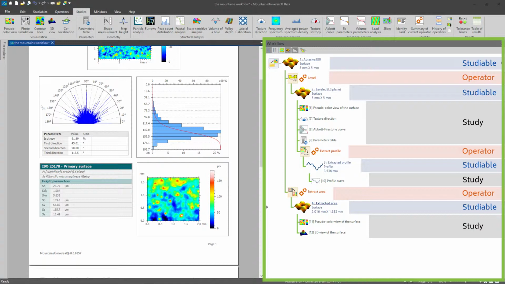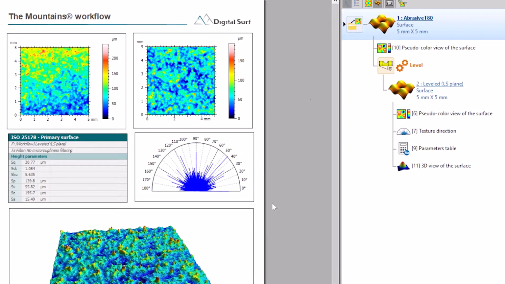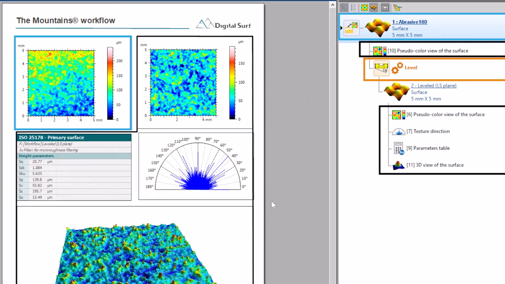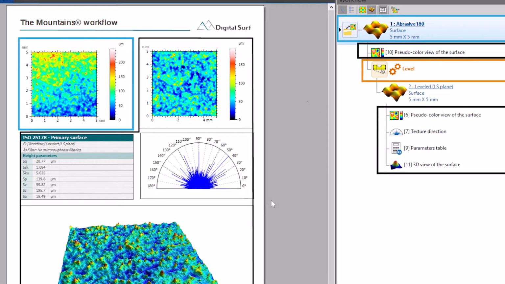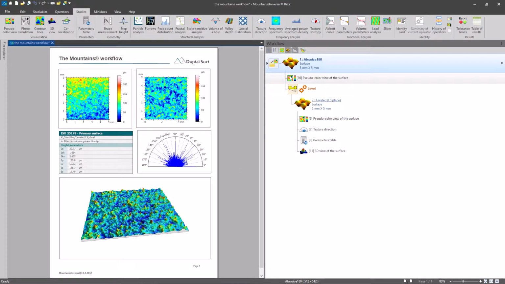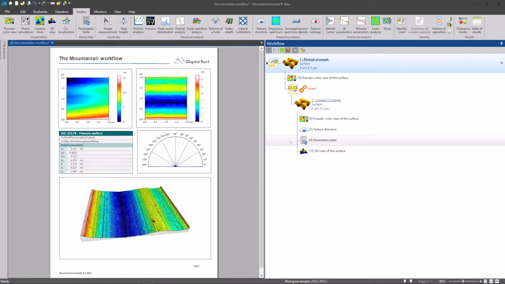We can see and select studiables as well as substituting or removing them. For example, here is an analysis document I made with the abrasive 180 studiable, in which I used a few different operators and studies. If I'd like to apply this sequence to another studiable, I can easily do this via the workflow. The first way to do this is to select the studiable in the workflow and click on the icon to the left of the studiable. In the dialog that opens, select the studiable you'd like to use as a substitute. As you can see, the document has been updated automatically.